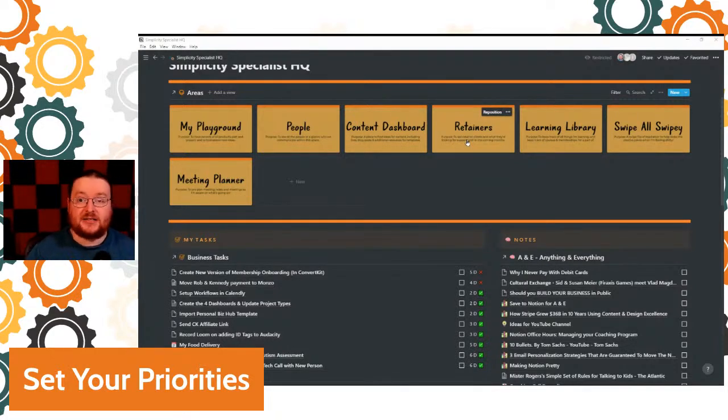Then we have my retainers. So primarily I work one-on-one with people on a retainer basis, helping them with their tech, making their business simpler, making their launches easier, and all of that lovely stuff. And so I have a specific dashboard that is zoomed down into just seeing what my retainers are doing, the tasks that I've got.